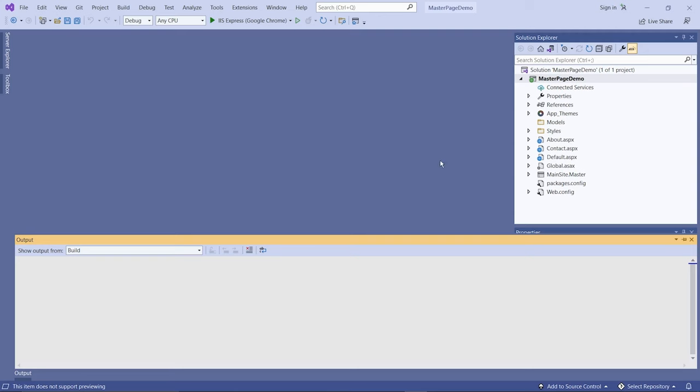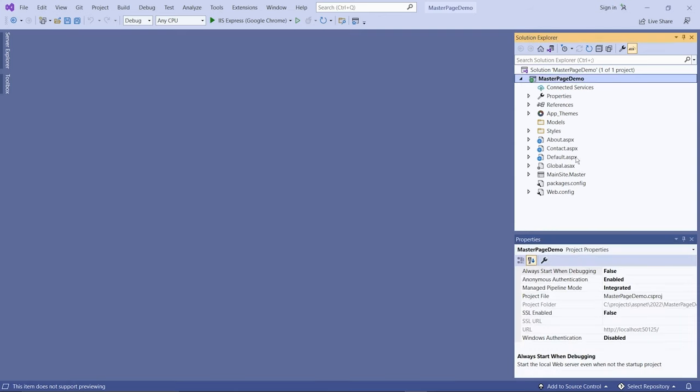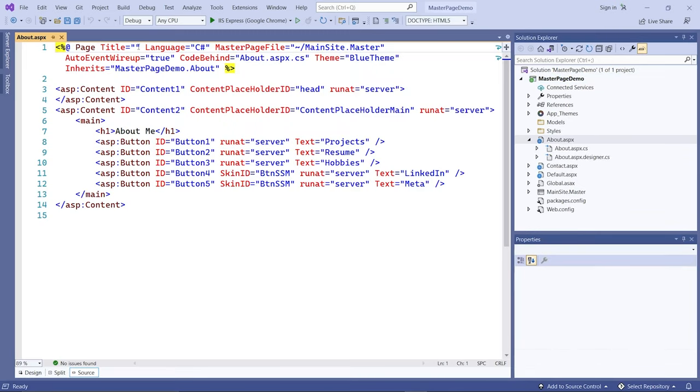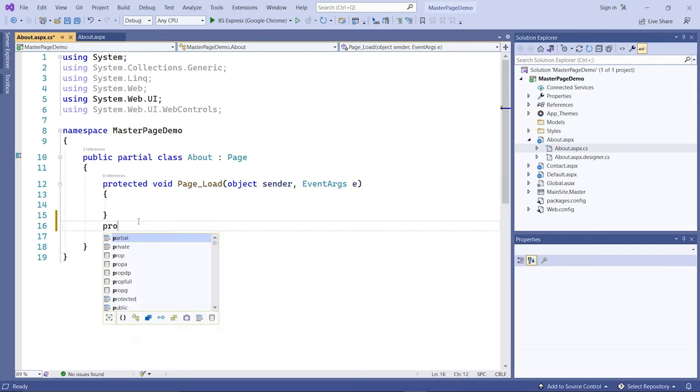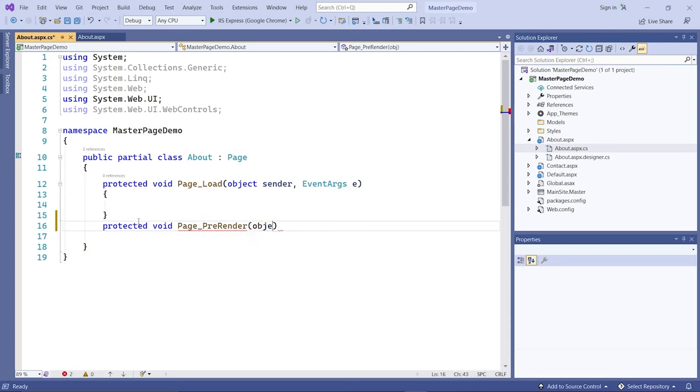Okay, so in the code here, I'm going to go into the about page over here. So notice my about page has a title with an empty string inside here. For some reason, when I try to detect this title, it does read that it has zero length, but if I try to replace it, it wouldn't work. I'll show you what that means. So if we go to the about CS file, right in here, I'm going to create a function called Page_PreRender. And then the signature will be the same as above.